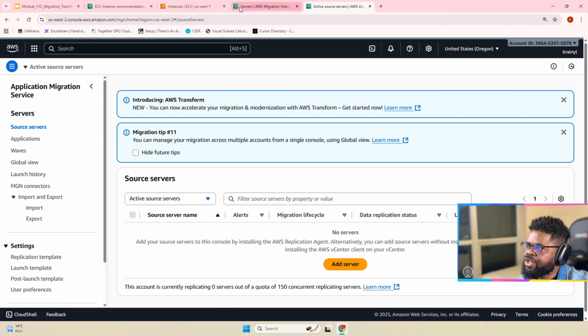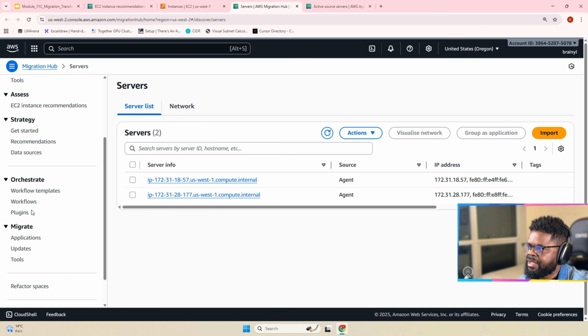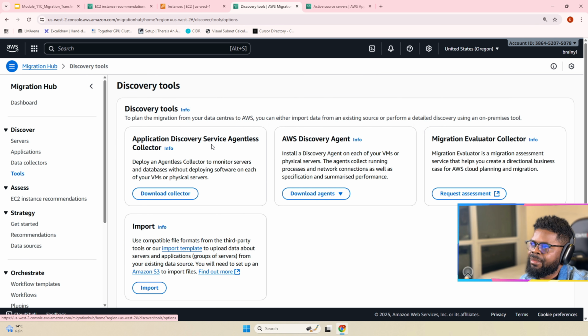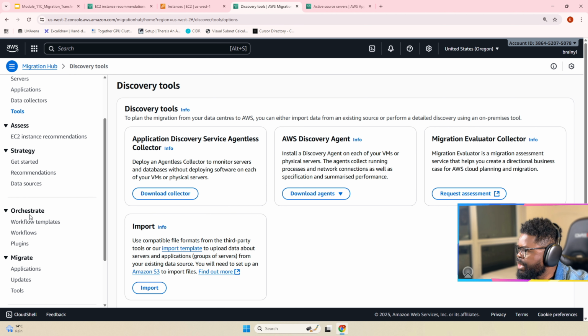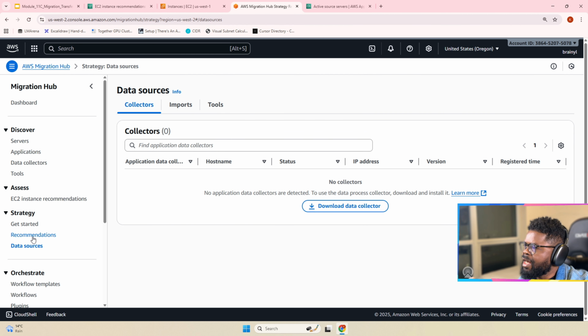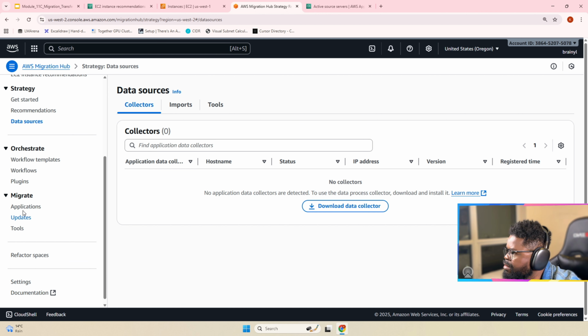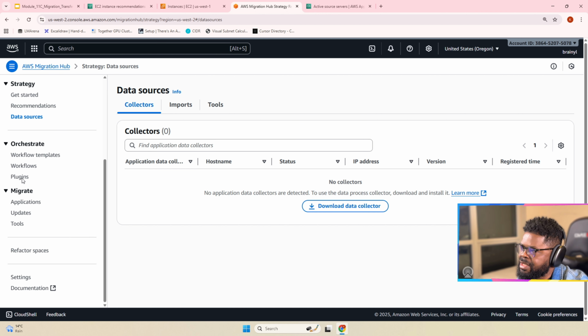But like I mentioned in the slide, it has integration, right? In here, you can actually see your tools: discovery tool, discovery agents, evaluator, collector. These are all tools. But apart from that, you now have data sources. Sorry, there's migrate. So this is the hub, and you can see there's a migrate part here. This migrate part is how it links back to Application Migration Service. The hub itself is really where you're doing all the tracking.